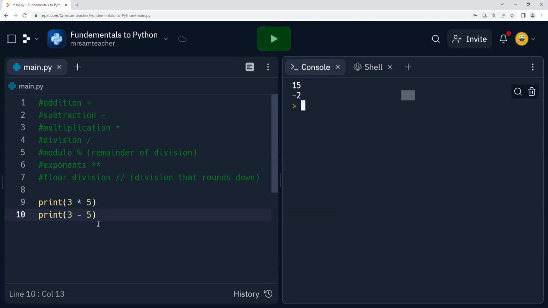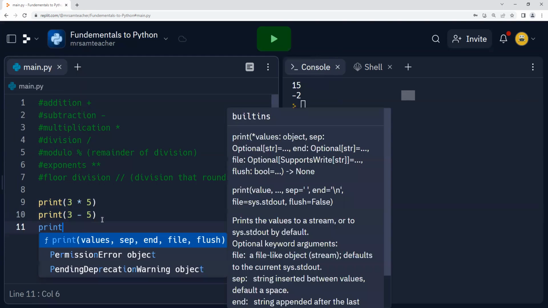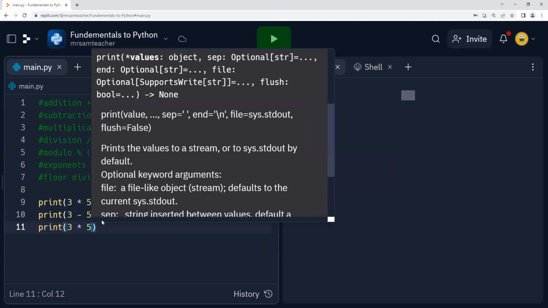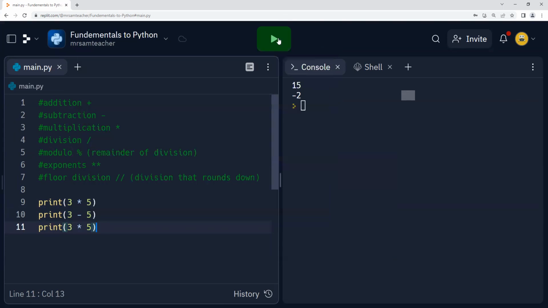So now it displays both of them in -2. Let's go print 3 times 5. And you can put spaces in between the number and operator. You can put it next to each other, put it further away.